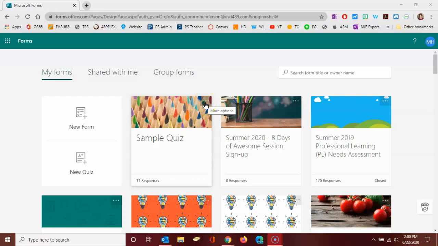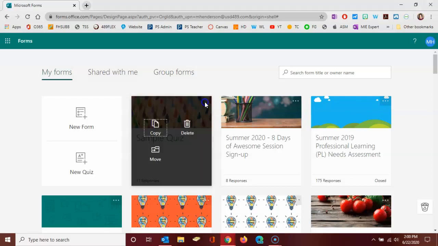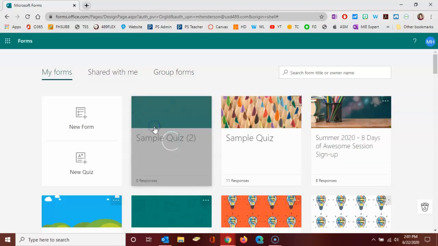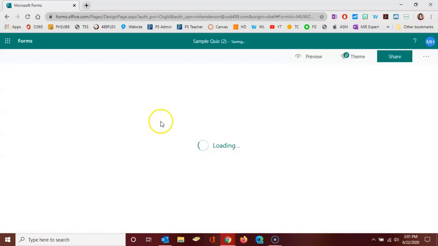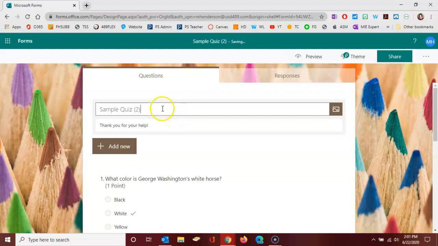When you're on this Forms dashboard, there are three dots in the corner of each form or quiz, and if you click on those you get some options, and one of those is copy. So I'm going to make a copy of this quiz, and then if I click to open it, I can rename it. Maybe I want to denote that this is the one with branching.